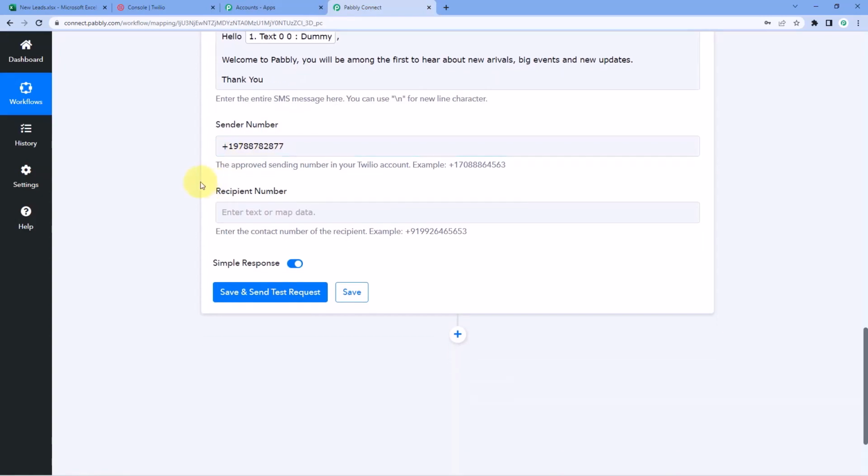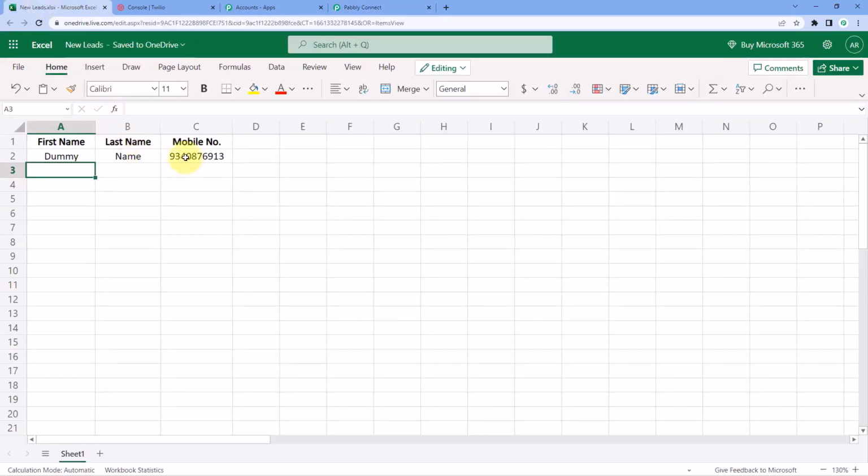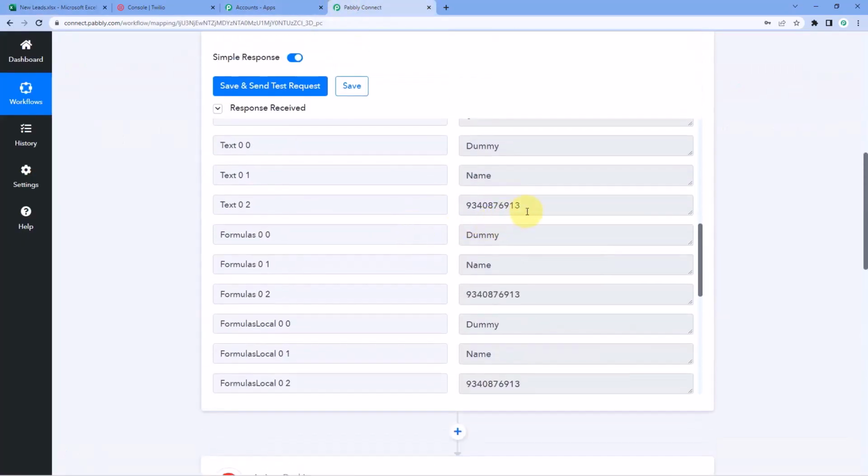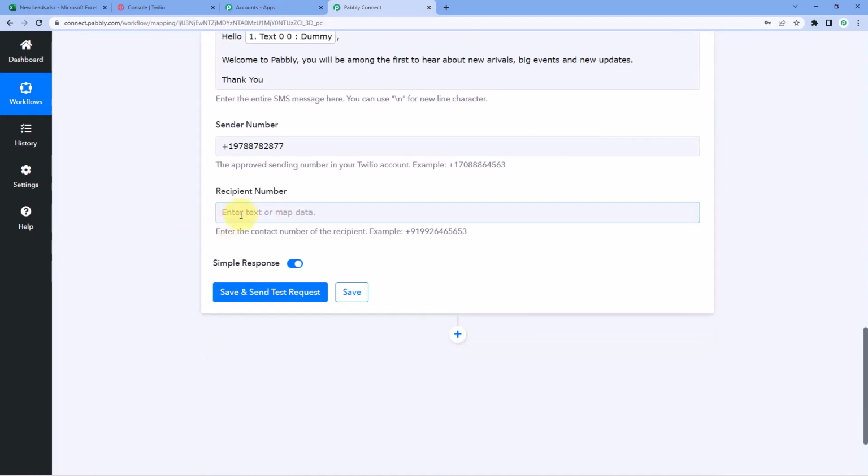And after entering the sender's number, at last it is asking us for the recipient number. So guys, in the recipient number, we have to map the mobile number of the person to whom we want to send the SMS. We have entered the mobile number of the person in our Excel sheet, and we have received the Excel sheet response in Pabbly Connect in our trigger window, and this is the mobile number. So we have to map this same mobile number over here in the recipient number field, and the help text below it says enter the contact number of the recipient.